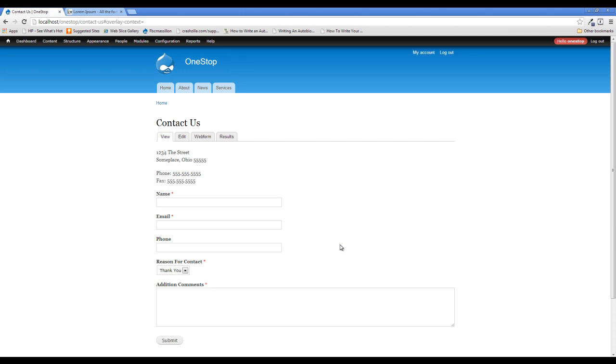So, what happens when the user hits submit? Well, as of right now, when you first install the web form module, it will take you to another page and it will put the results in this results tab. So let's go ahead and fill this out. I'm going to say that my name is Jason. My email is, we'll just go with email@email.com. Our phone number is, again, a bunch of 5s. We are going to contact with a question, and I'm just going to say, just have a question for you.